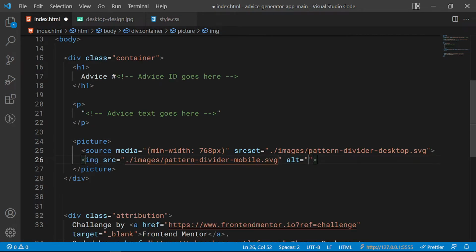So what this does basically is it's going to check the size of your window, whether it is greater than 760 pixels, and if it is, then this is the image it's going to show. And if it is less than 760 pixels, then this is the image it's going to show. And remember that when you're using the picture tag, you must always have this, because this is the default image. This is going to be the fallback.